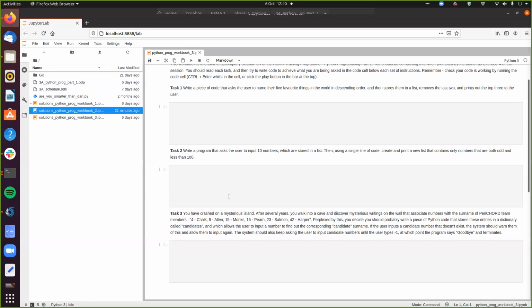And then for the third task, you've crashed on a mysterious island. After several years, you walk into a cave and discover mysterious writings on the wall that associate numbers with the surnames of Pencil team members. 4 being Chalk, 8 being Allen, 15 being Monks, 16 being Pern, 23 being Salmon, and 42 being Harper. Perplexed by this, you decide you should probably write a piece of Python code that stores these entries in a dictionary. Frankly, that's the first thing I'd do.